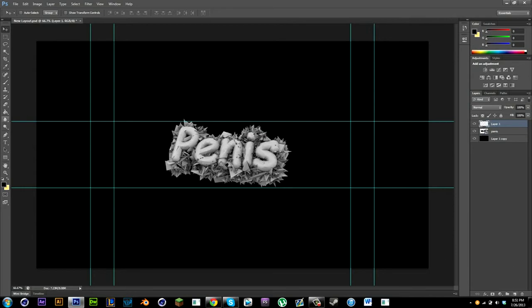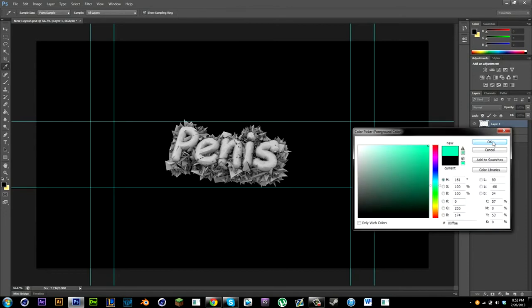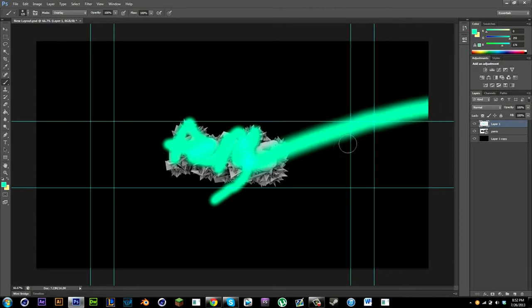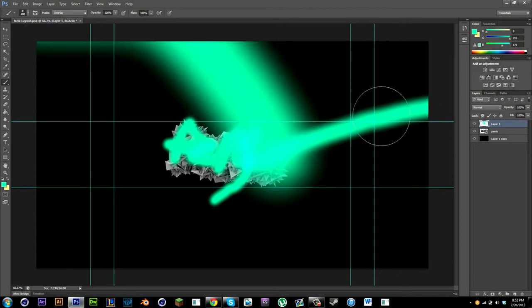So I'm going to create a new layer. I'm just going to get a nice color. This one looks pretty good, and this may take a few hours to do, but you just want to really neatly color in the word. Try not to go outside of the edges. Yeah, so that looks pretty good.